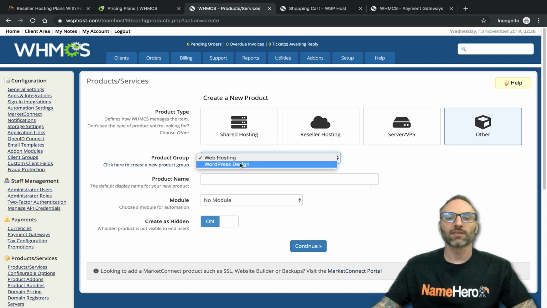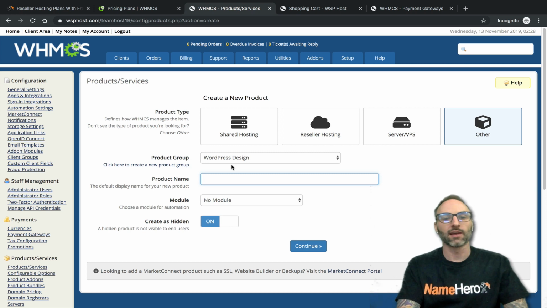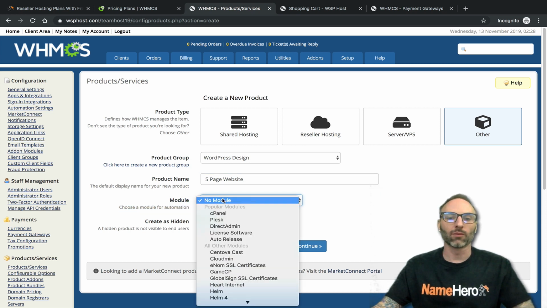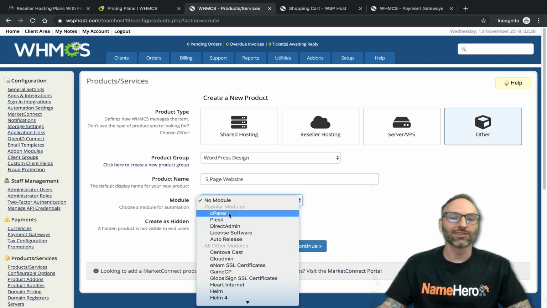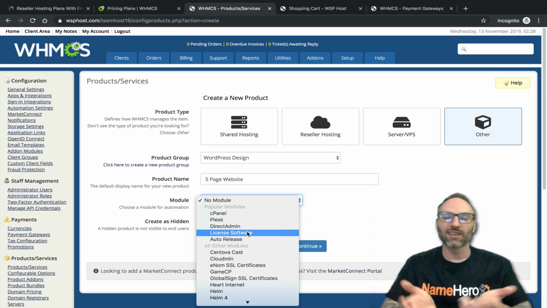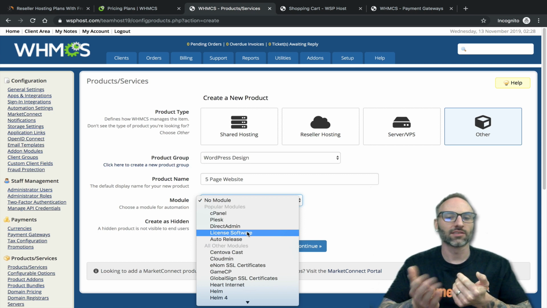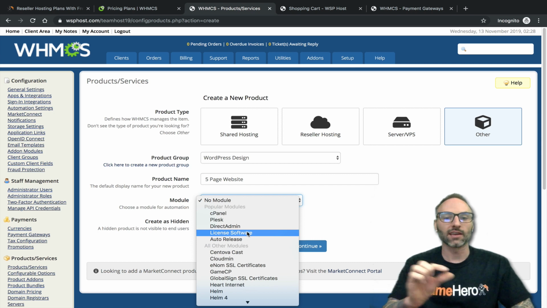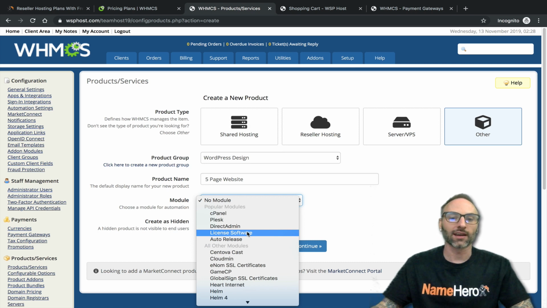So product group, we would just select the one we created, and we'll just call this a 5-page website. Now, module. This is for automation. If you're setting up a web hosting account, cPanel is a great automation. So it's Plesk, DirectAdmin. They have their licensing software module. Now, this is an additional fee if you want to use their licensing module. It's not very expensive. I can't even remember how much it is, but it's under $10 a month. So if you're selling software like my old ad server company, you can use that module to give your customers a unique license code, and you don't have to worry about coding it. You just implement it into your current software, and they've got great documentation on that.